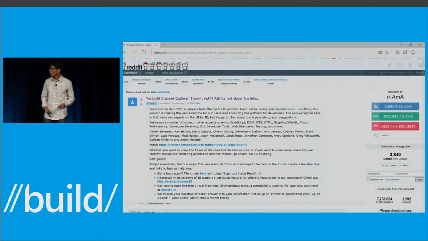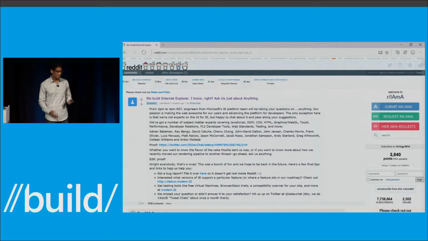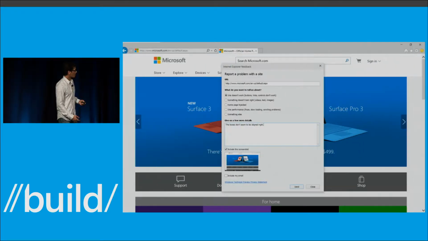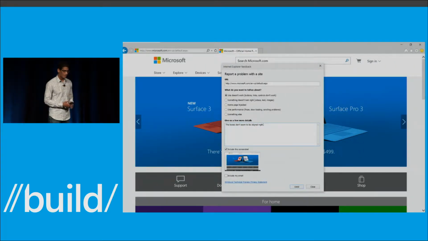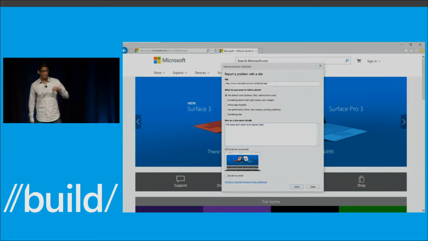But beyond that, we also wanted to broaden the reach of feedback beyond people who are on Twitter or Reddit and get feedback from our broad base of customers. And the way we did this was by promoting the in-product feedback. So some of you noticed that the smiley face in Windows 10 moved up to the top-level UI.